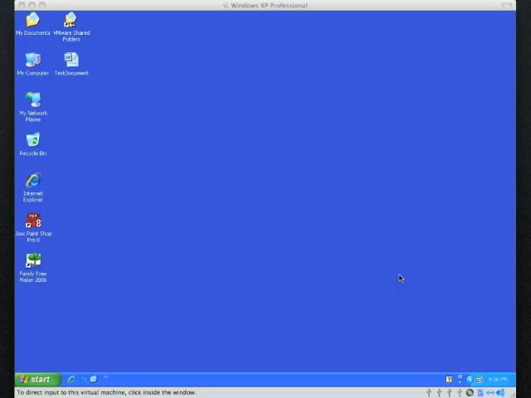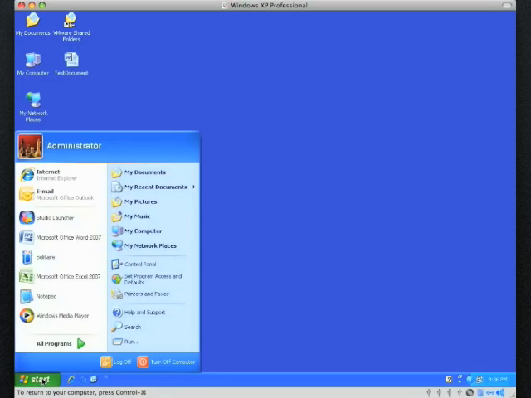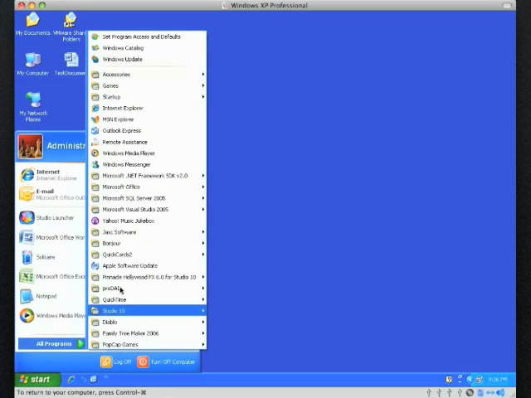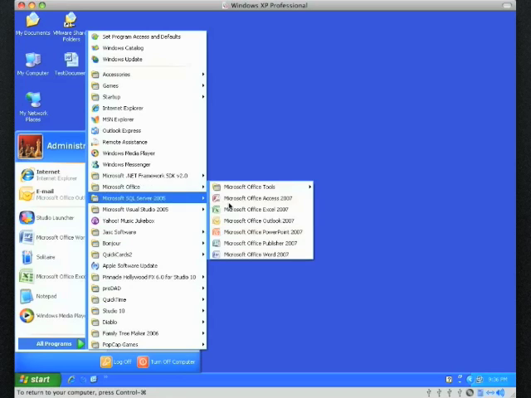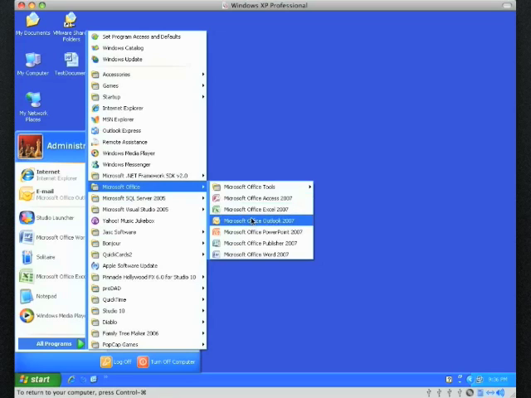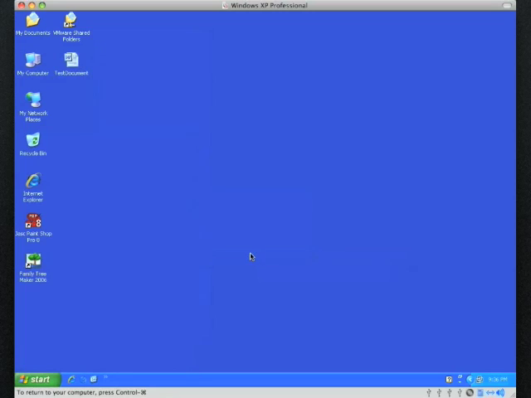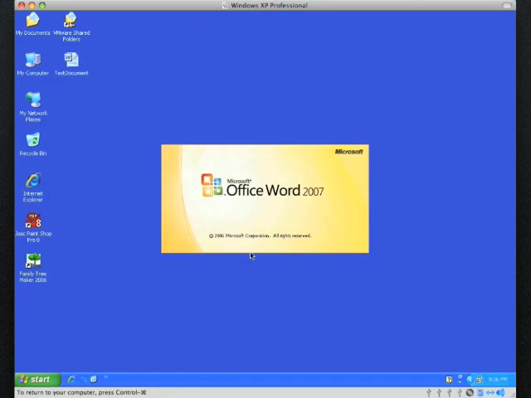The simplest way to run Office on your Mac is just by running Parallels or Fusion and with Office on top of it. So here I have Fusion running with Windows XP Pro, and on here I have installed Office 2007. Come up here, Microsoft Office, and we have all the tools. Here's Access, Excel, Outlook. I mean, these are the real deal. If we fire up Word, we can check that out.